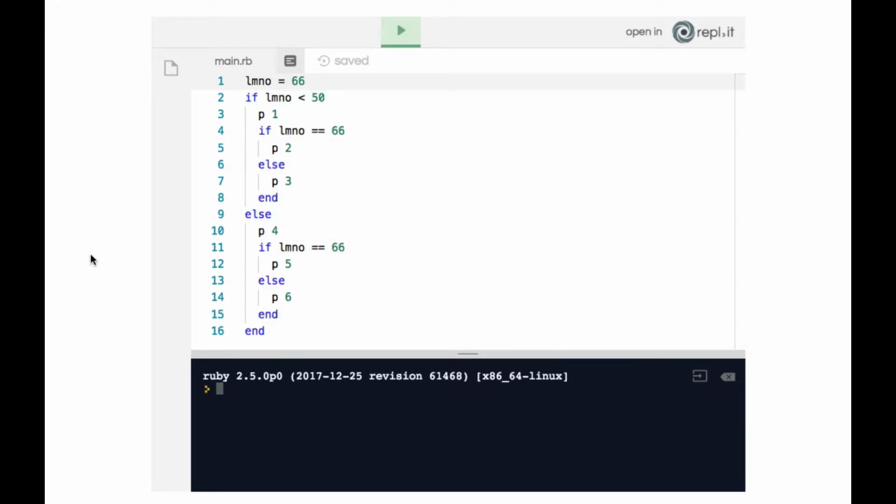Now let's use the Peter-Jang notation to determine and predict what exactly will happen when we run this code. So on line 1, we create a variable called elemento and set it to the value of 66. So that is the first line of code that gets run. The second line of code that gets run is line 2, where we begin the outer conditional statement. This if statement says, if elemento is less than 50.